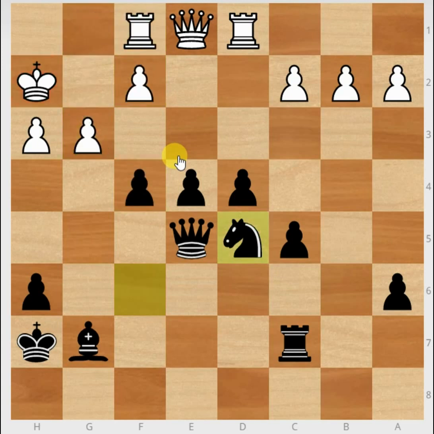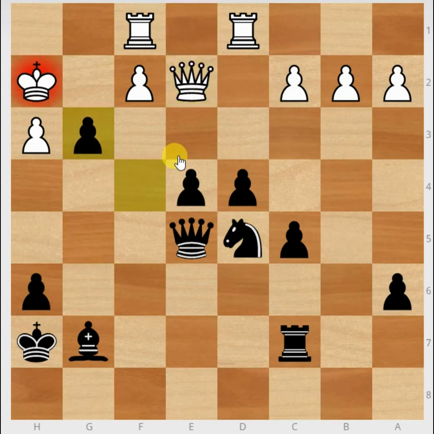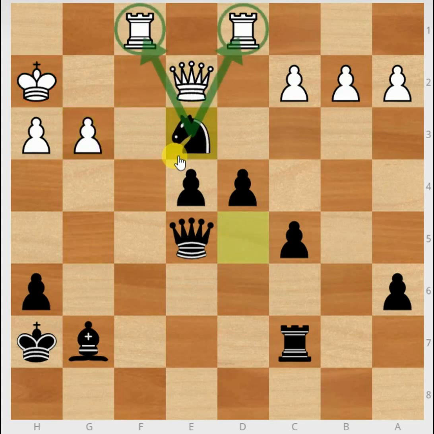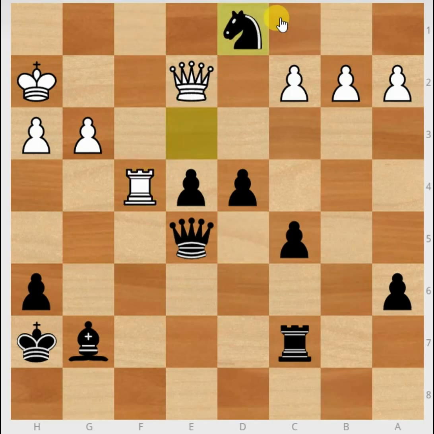So after white plays queen to e2, Magnus takes, and white resigns. Why does white resign in this position? I will show you, because after white takes, this devastating knight move, forking these two rooks, is a really strong move, and white is losing a rook in any way. So yeah, and really white is hopeless here.